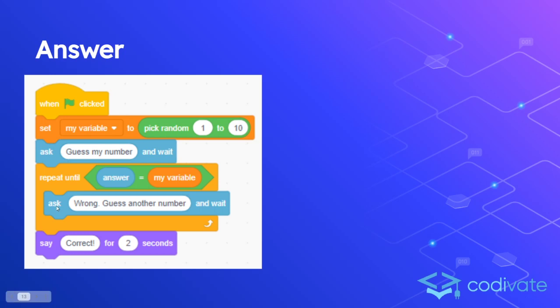Wrong. Guess another number. This is an ask block. So now they're going to put in another number besides 4. So let's say they say 6. Comes back, 6 is not equal to 5. And then they'll say, okay, maybe it's 5. 5 is equal to 5, so it'll stop looping, and it'll say correct.